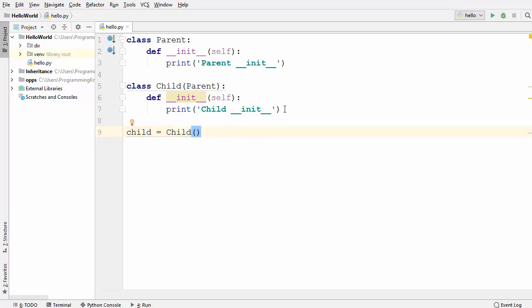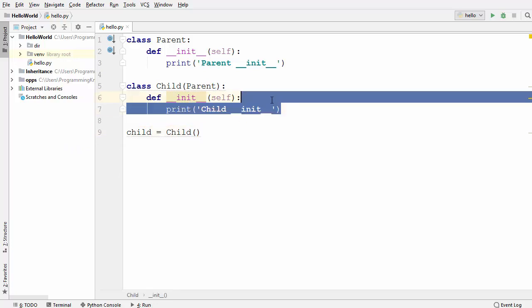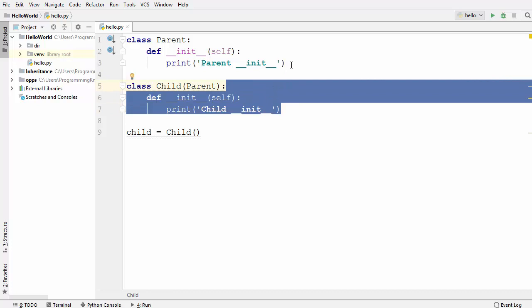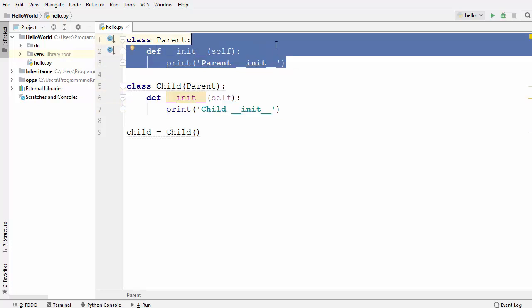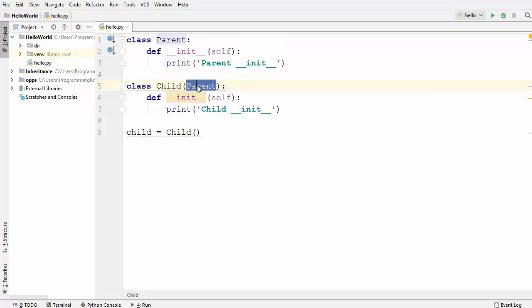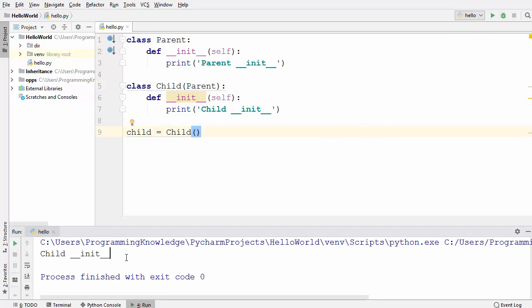Now what do you think will happen? Will this constructor be called or this constructor be called, because we are inheriting from the parent class into the child class? So let's find out. I'm going to run this code and it prints child init. That means the statement under the child class init method is executed and this method is not executed.